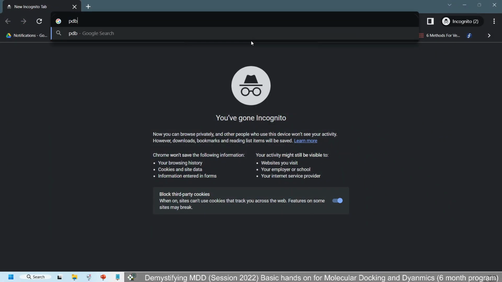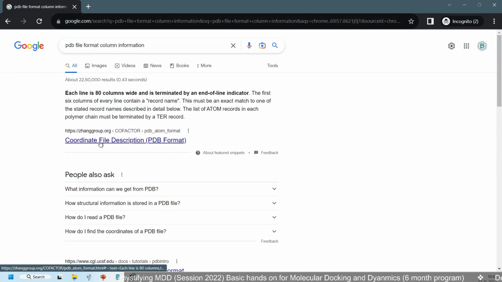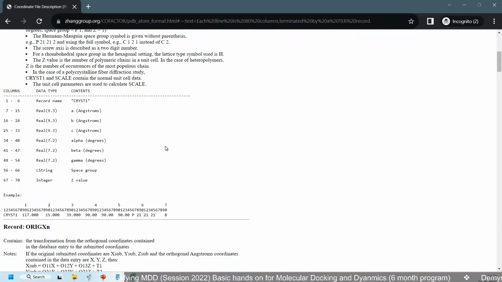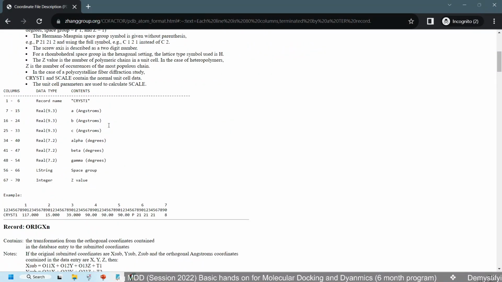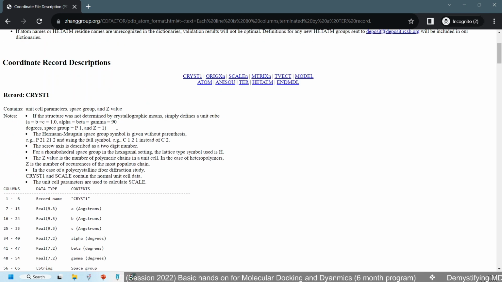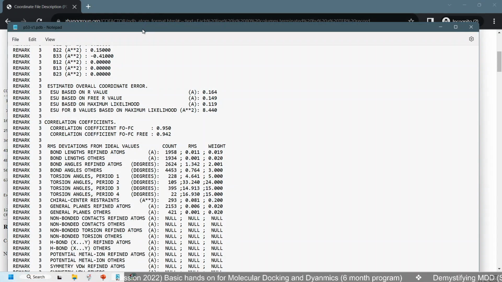So, PDB file format column information. Here is one research group's website where they have mentioned all the structure information about the PDB file format, so we can get it from here. Like earlier, I told you about different columns.